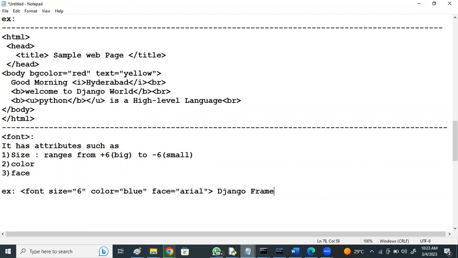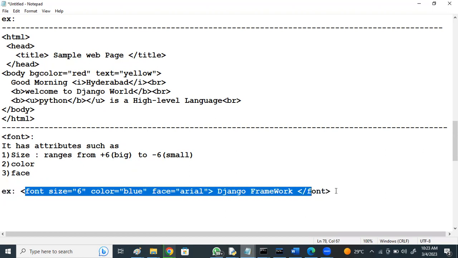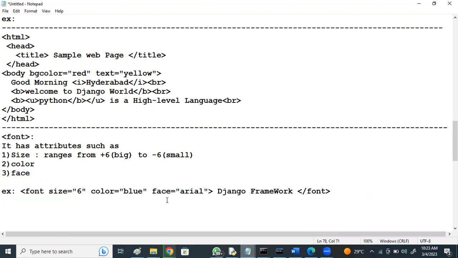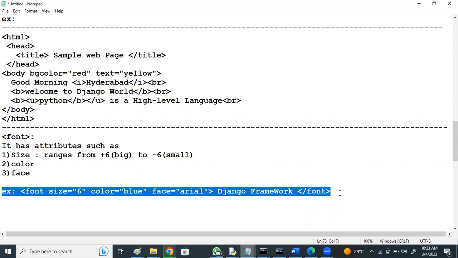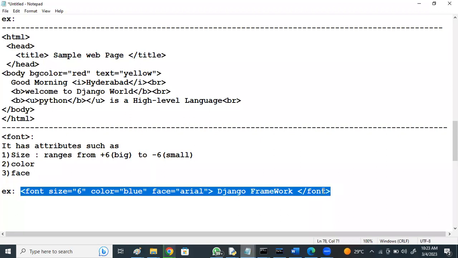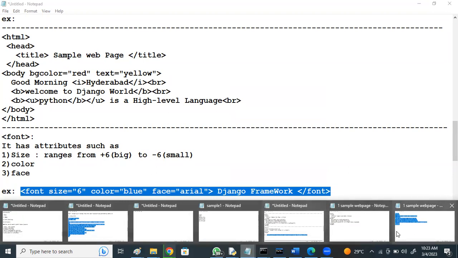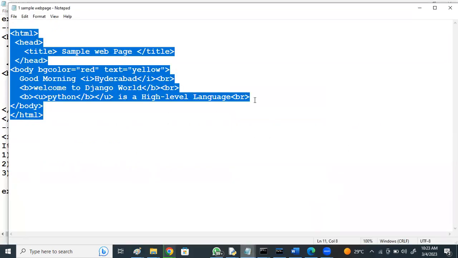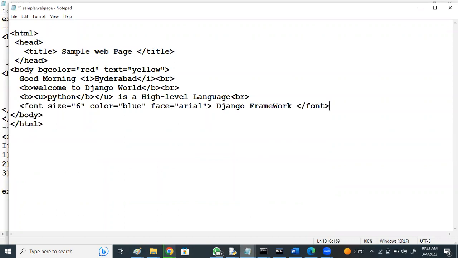The Django framework. I'm just writing the Django framework inside a font tag. Everyone can do this parallelly along with me, so all these sessions will be hands-on. Font size, face Arial, the Django framework. I'll include this line in our code, pasting it at the last line within the body tag.